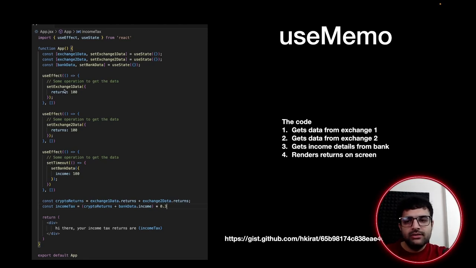When in the real world you do it, there will be some async operation. This will happen after a second or two. Same for exchange 2 data. I have hard coded it to 1000. And the third one is the bank data. Let's say these happen almost immediately, but this happens after some time. There is a set timeout here. I forgot to give it a duration, but let's say there is a duration of 5 seconds here. This and this get set almost immediately whenever this use effect runs. Bank data gets set after 5 seconds because I will put a comma 5000 here.